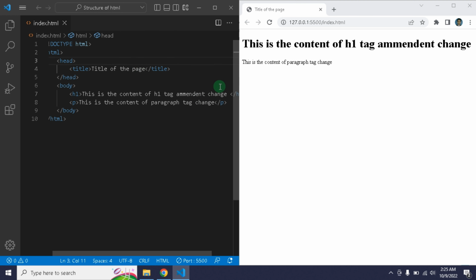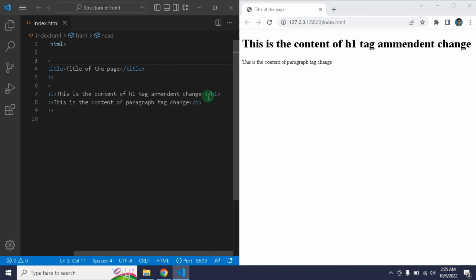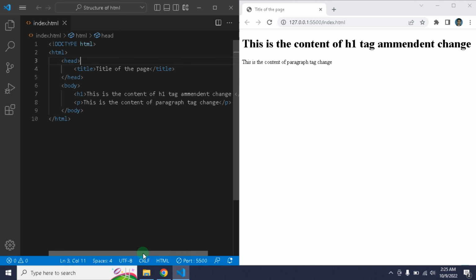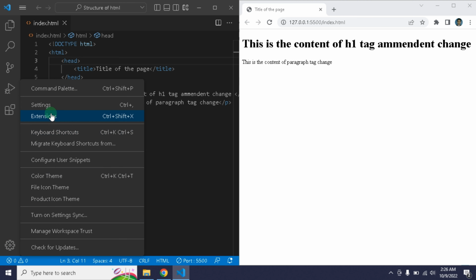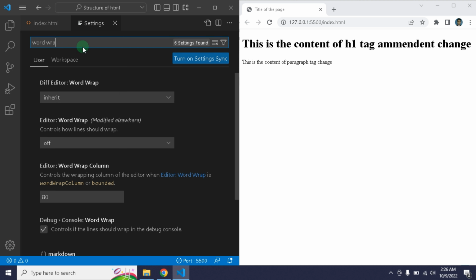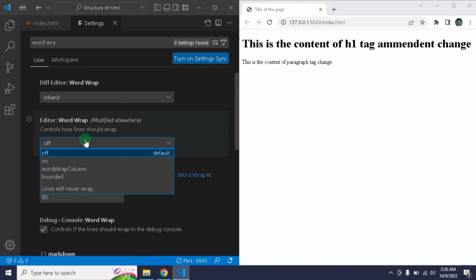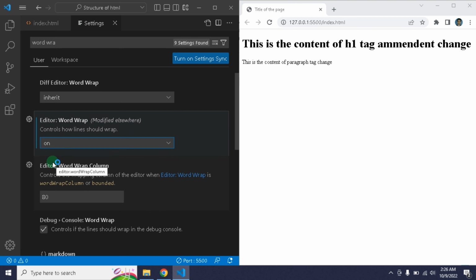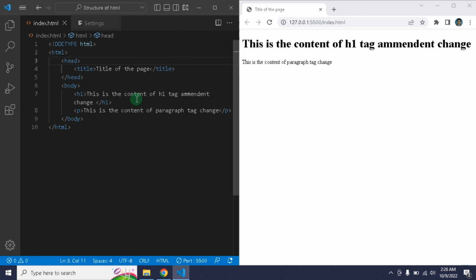Now, as you can see in our editor, this tag is going out of the width and we would need to scroll every time. So in order to solve this problem, just click on this icon and open the settings. Now search for word wrap. Clicking here and switching this to on will wrap your text whenever it starts getting off the window. So right now you can see this line is wrapped and switched to the next line and didn't go off the window.